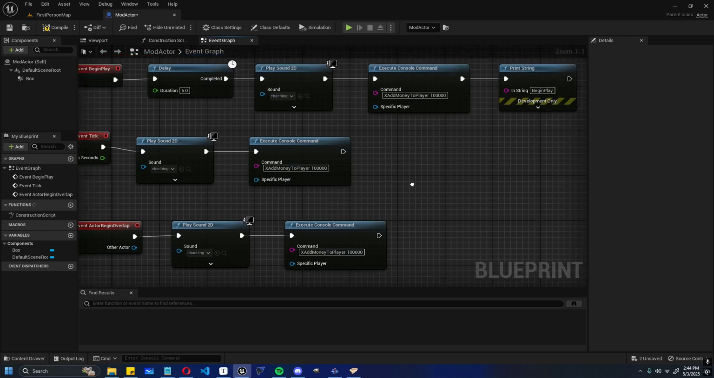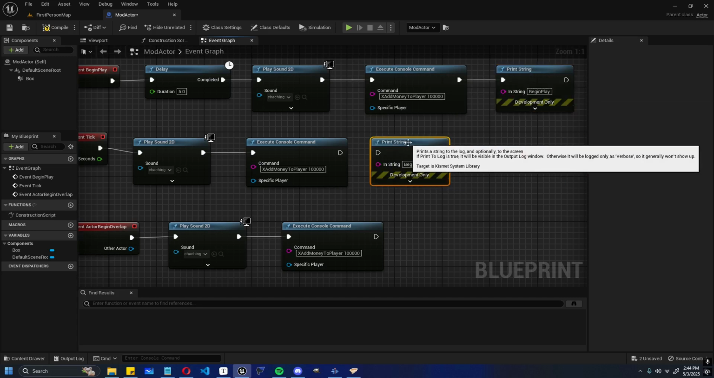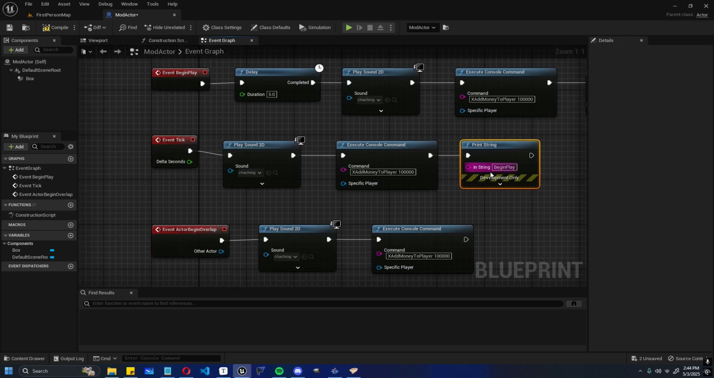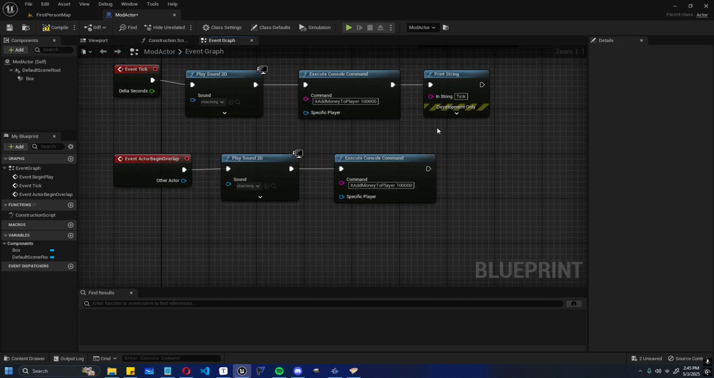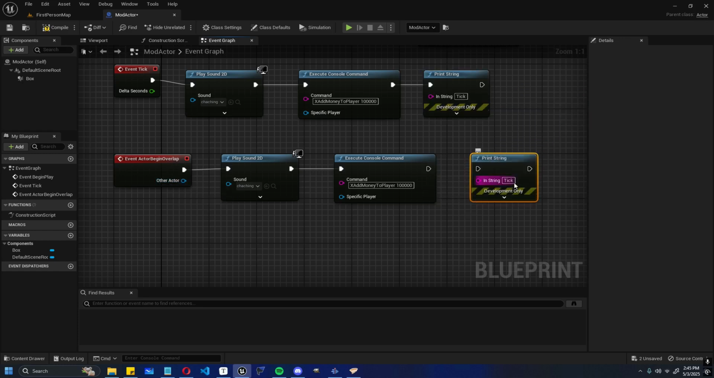this node is triggering. And I can do the same thing, highlighting this print string, pressing Control-D to duplicate it, and then connect it up down here to our event tick collection of nodes. But I'm going to change this to tick, and then one final duplicate for begin overlap.